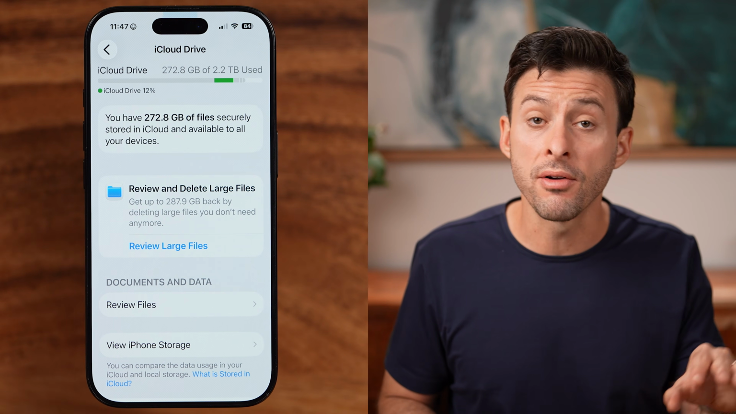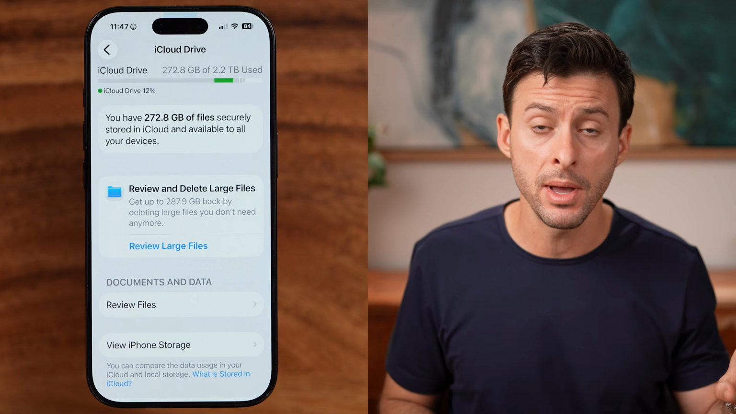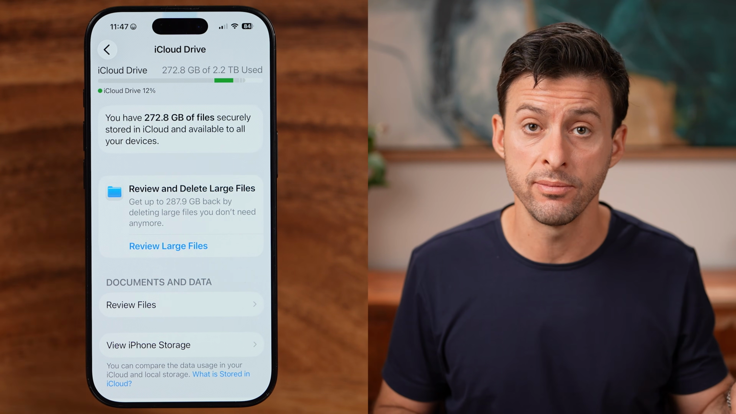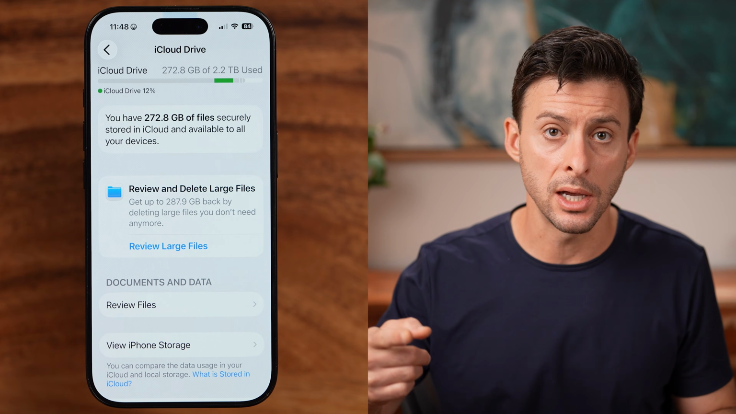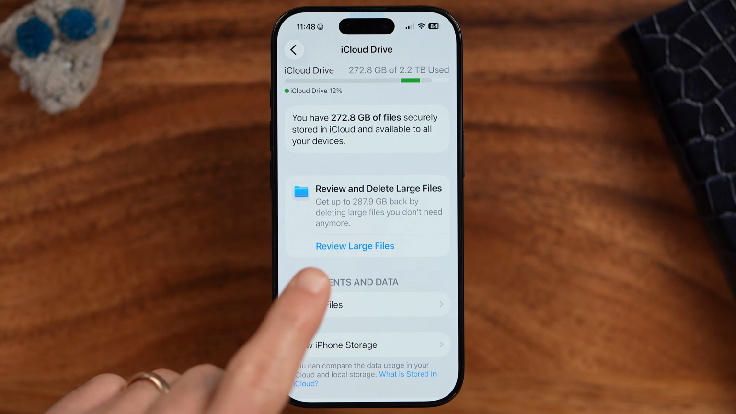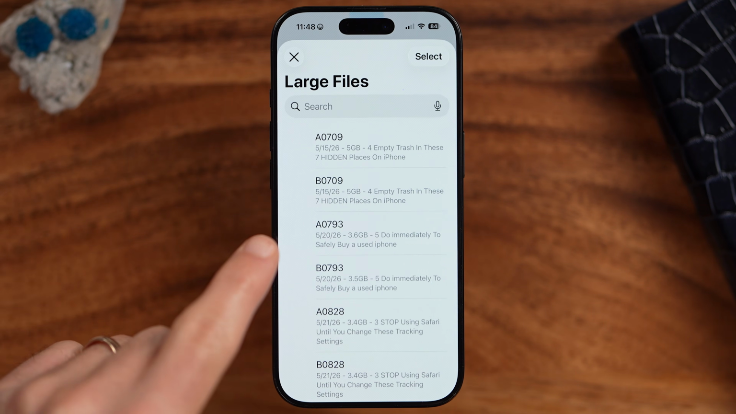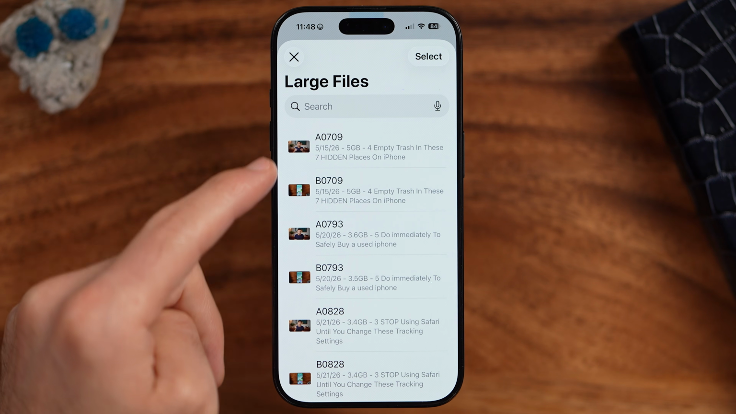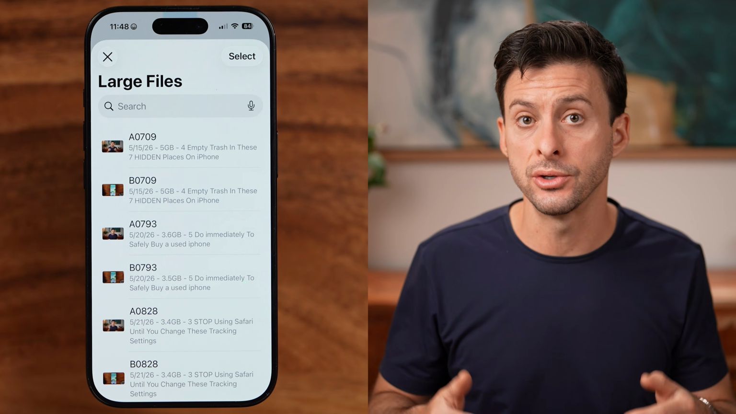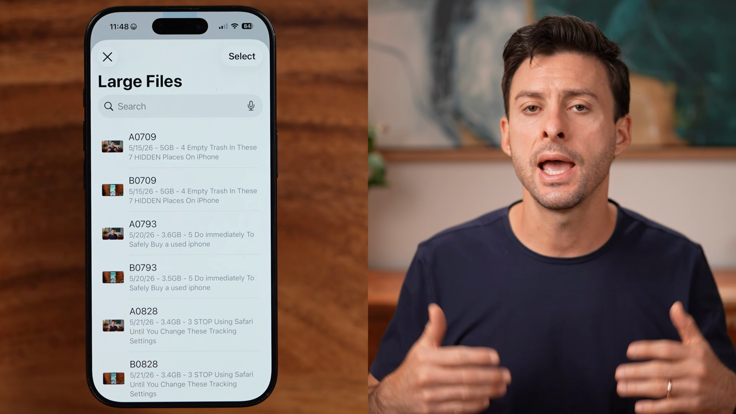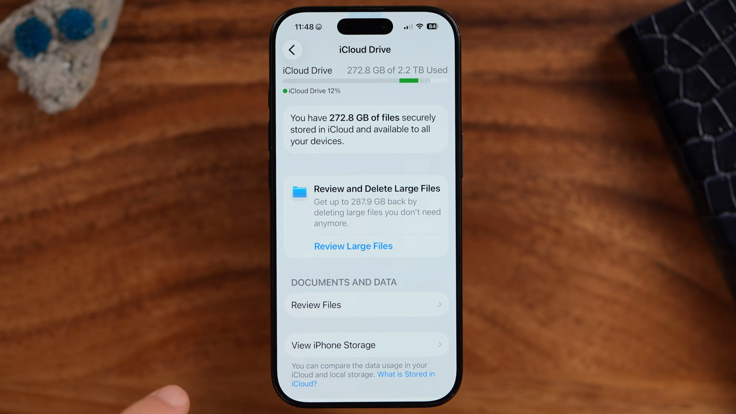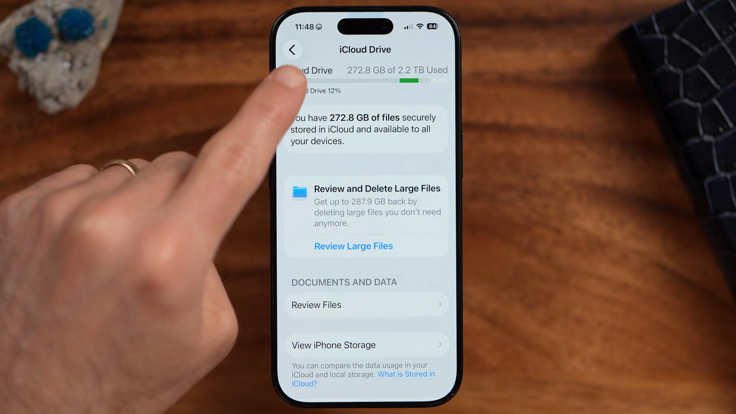And a lot of this are files that are backed up from my Mac computer to iCloud. Again, they're still on the storage of my Mac computer, but they're backed up redundantly on the iCloud in case I lose my Mac. I can tap on review large files here, and I can go through here and delete out any of the larger files. Of course, I make these YouTube videos, so most of the large files are just these YouTube videos that I haven't uploaded quite yet.